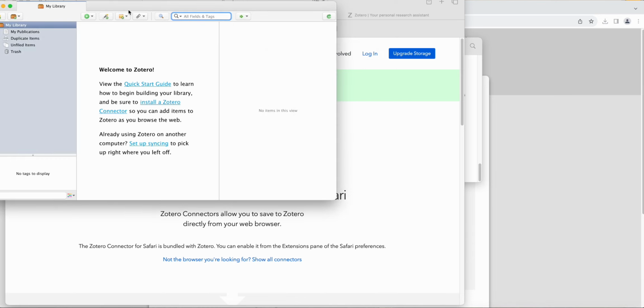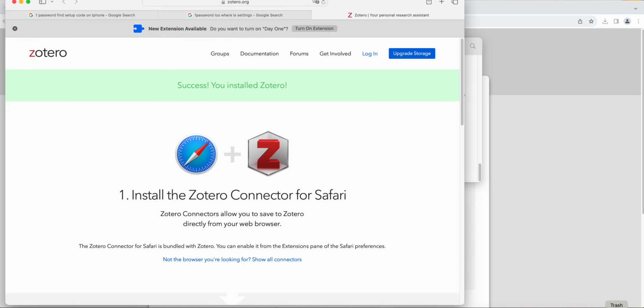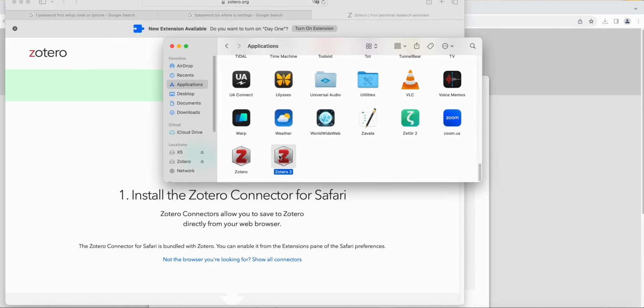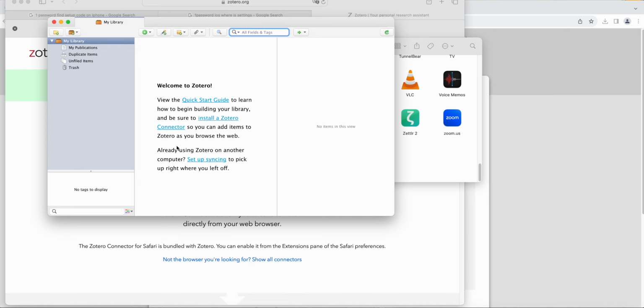And I'm going to click OK. And what I have to do is go to my files, quit Zotero, and then restart it again. So I'm going to go back to my folder here, restart Zotero 2, and now everything is okay. But it says now install a Zotero Connector. So here's what we do.